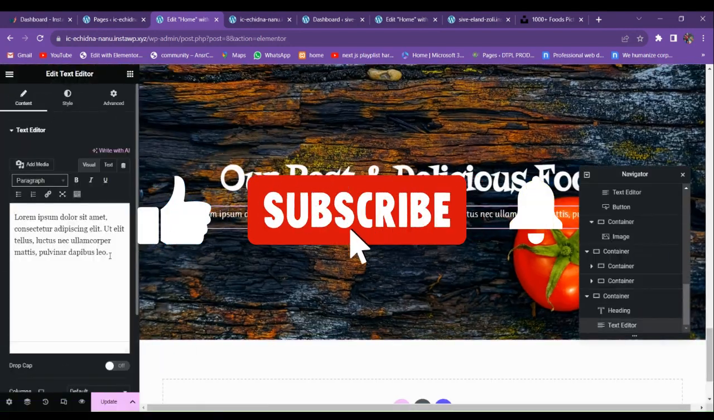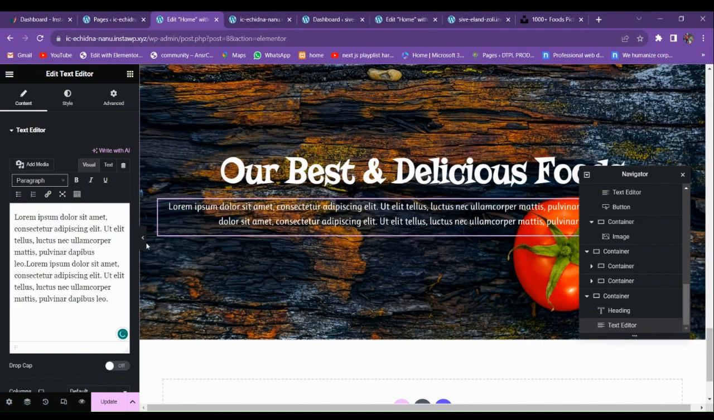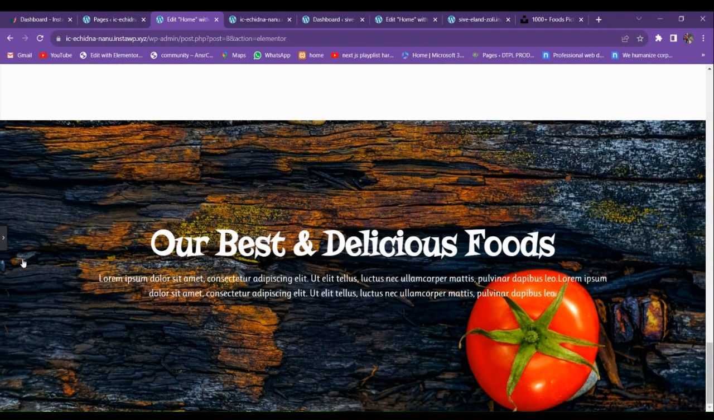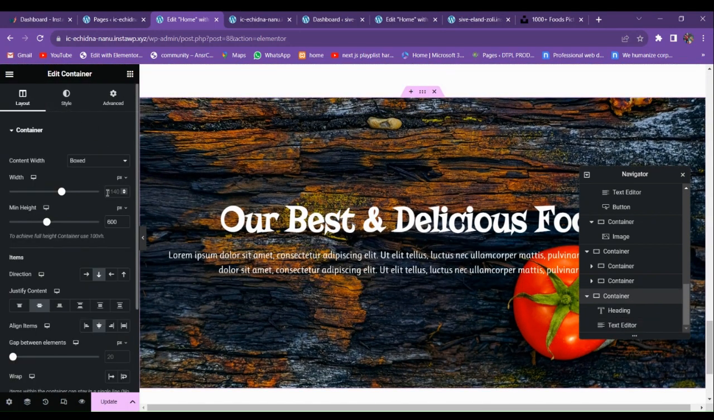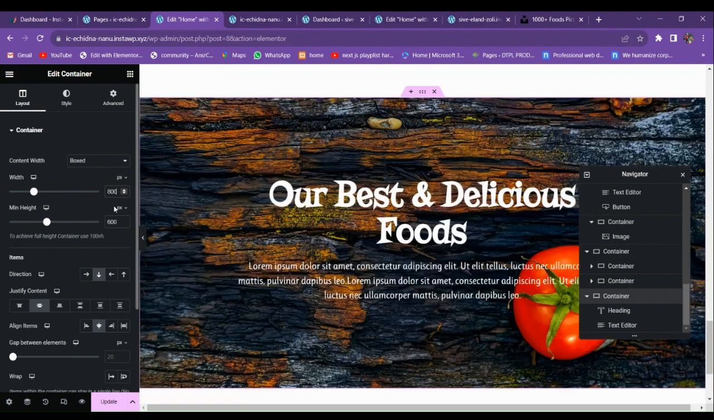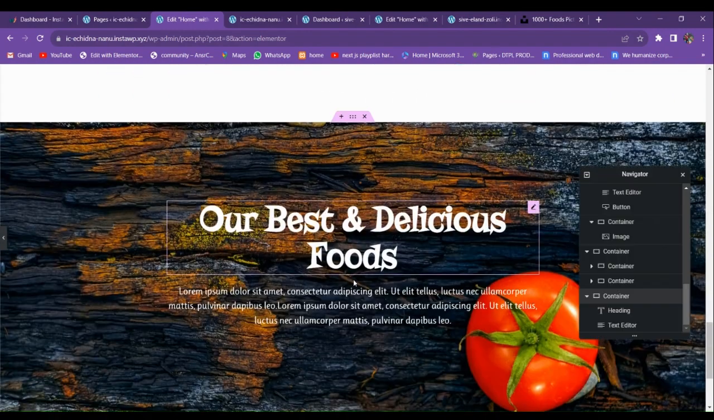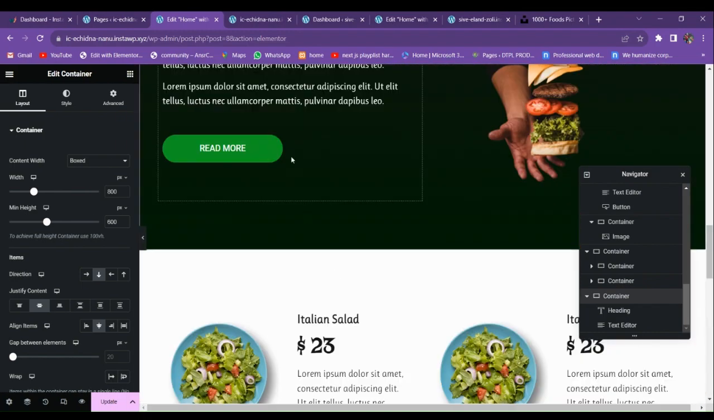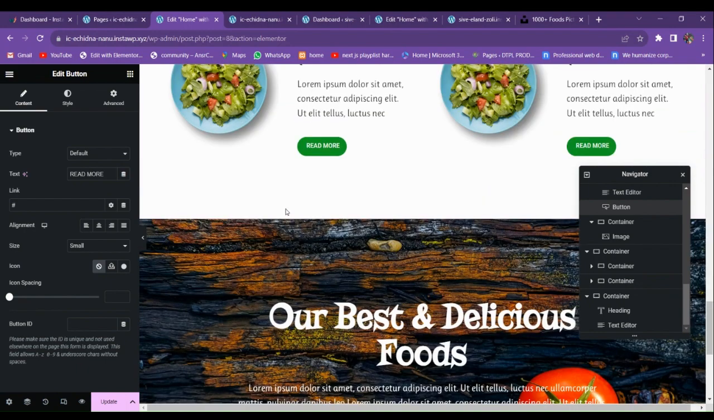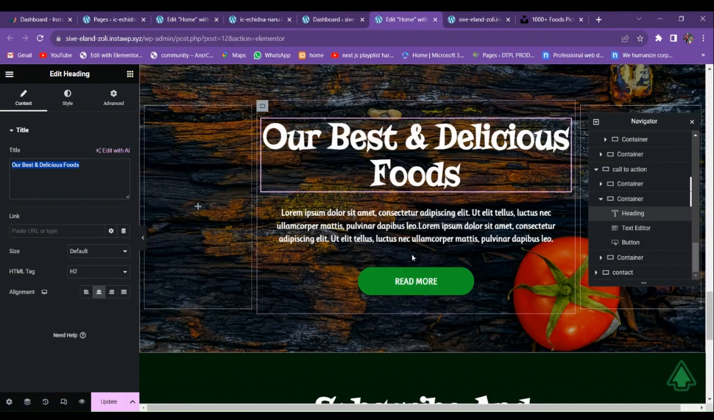Okay, so let's increase some content here. It will look better. Okay, so it is looking like this. Okay, so now we have to go to this container and from here make the width 800. Okay, so it will be like this. Okay, so now we have to add the button. Let's go here and we're gonna copy this. Let's paste it here. Okay, so this is properly centered.